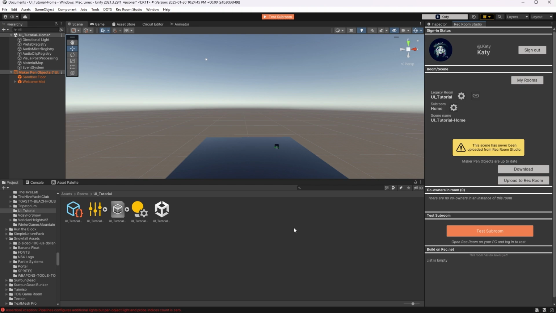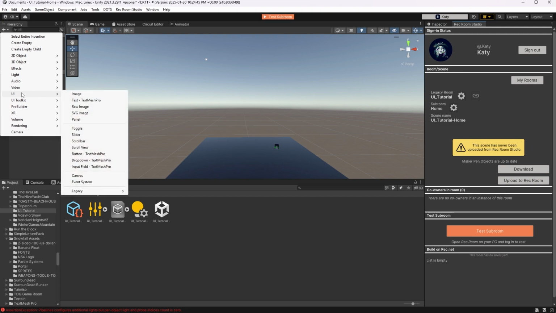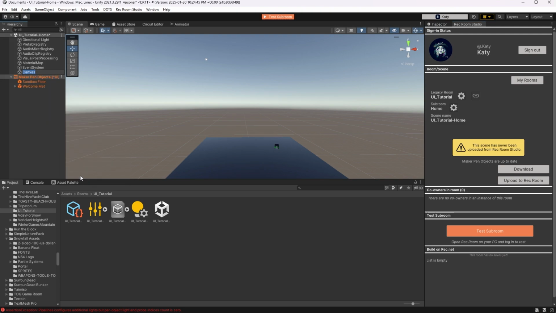Now the very first thing that we're going to want to do is go over to our hierarchy, click on that plus button, scroll down to where it says UI, and then scroll down again to where it says Canvas. You can go ahead and rename this. It'll auto have it for you to rename it, and I'm just going to put UI-system.